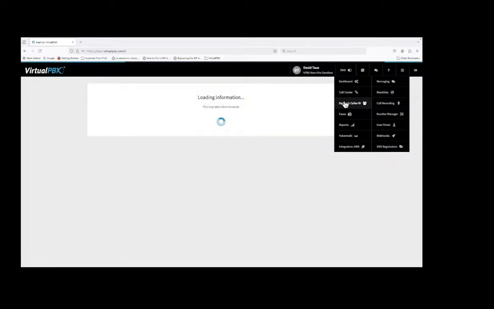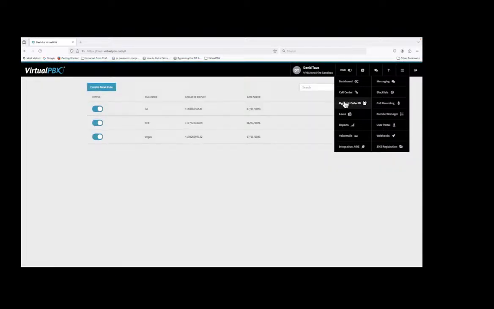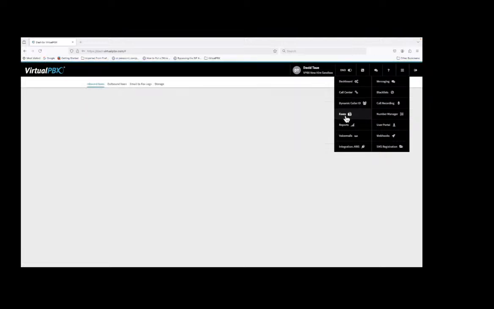Dynamic caller ID, plan-specific feature. This allows you to create rules to change the outbound call ID for your VoIP phones. Faxes is your fax manager, so you can get to any fax box on your account to see the fax history. Reports is advanced reporting. In the show notes, you can look at the advanced reporting demo. This allows you to create your own custom reports.